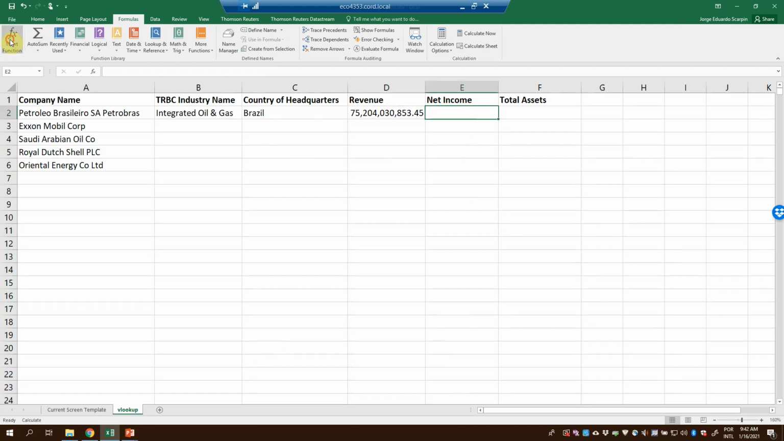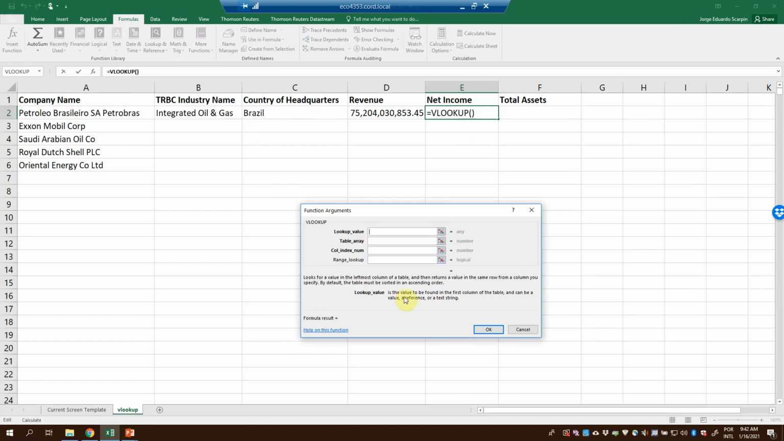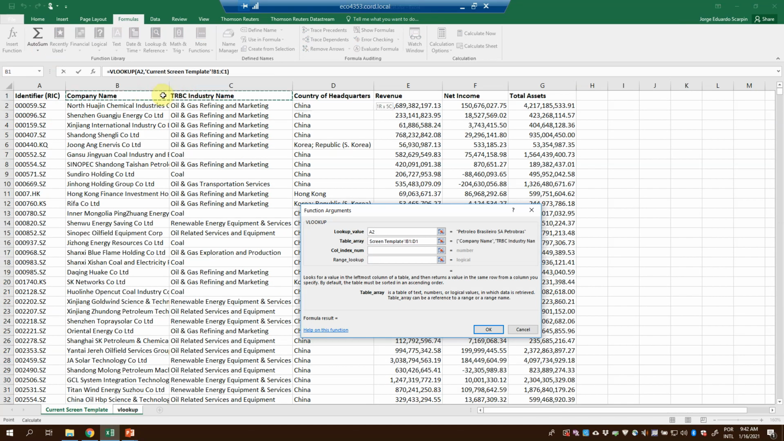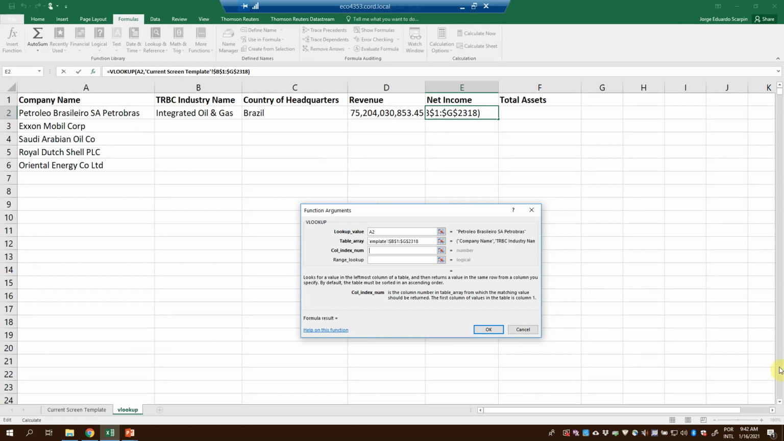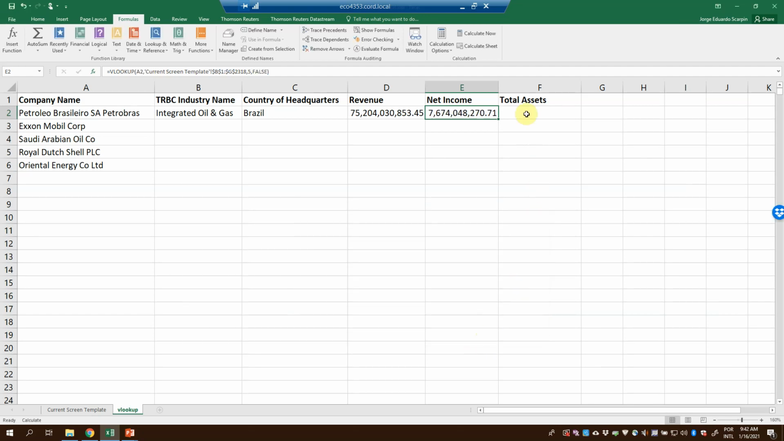Net income, insert function, VLOOKUP, Petróleo Brasileiro again. And when you are quite familiar with this function, you can use copy and paste for the column. You only need to work with the currency symbol and so on. But let's work step by step here. 1, 2, 3, 4, fifth column. Fifth column, false. We are good.